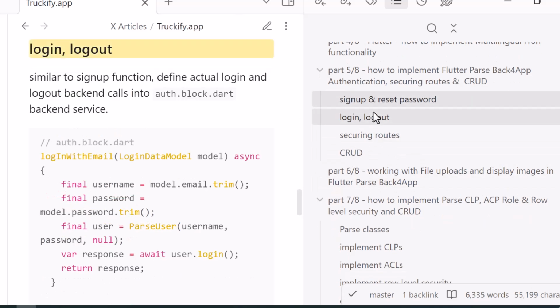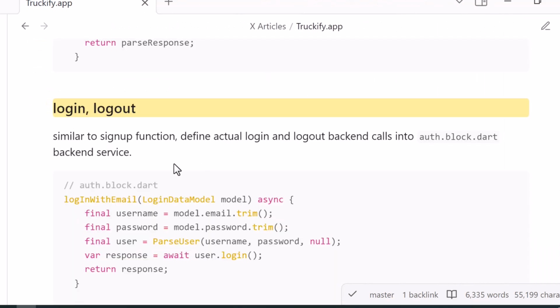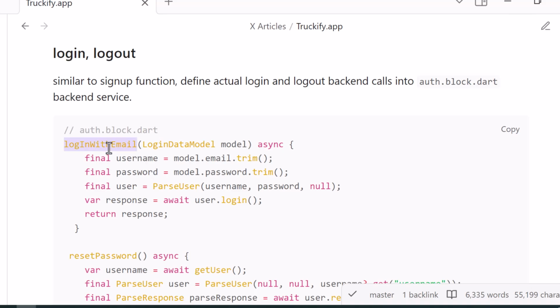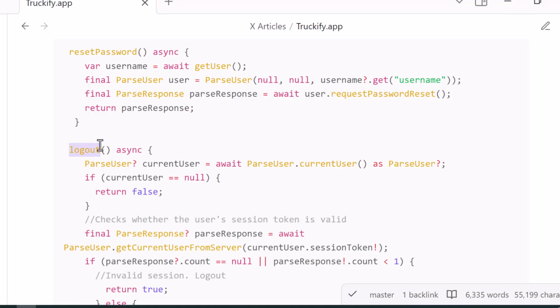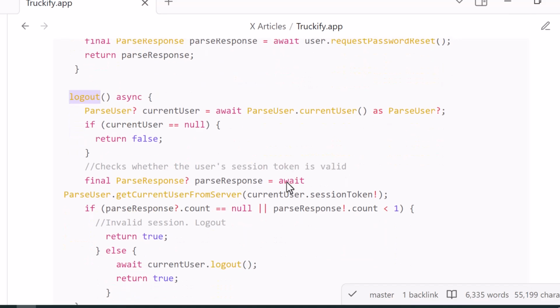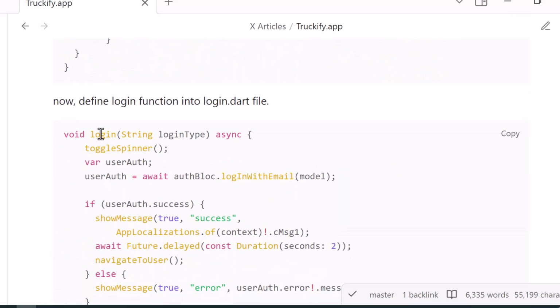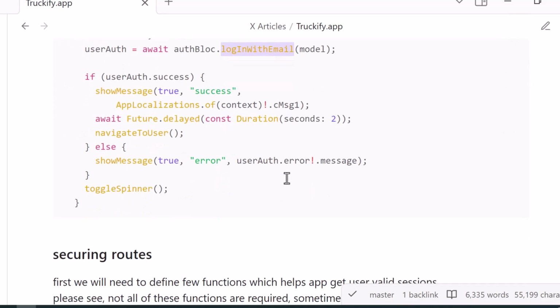So let's go back to our blog here. As I mentioned earlier, all you need to do is create an instance of the parse user class and call any of these methods: request password reset, or logout. All of these methods you can directly call on that user object.